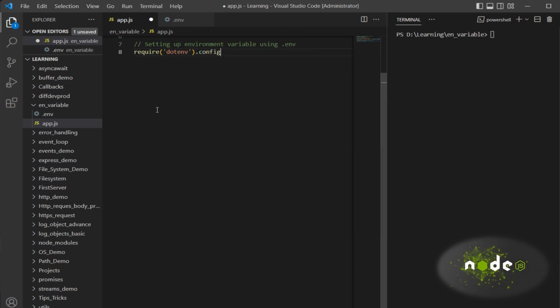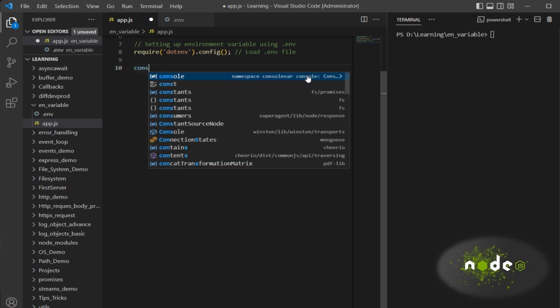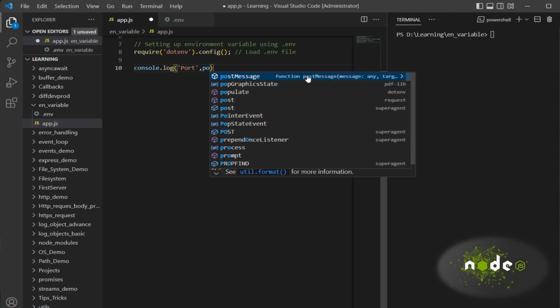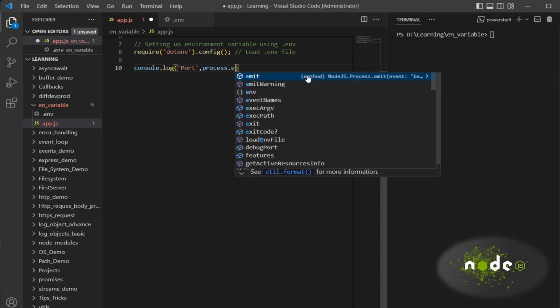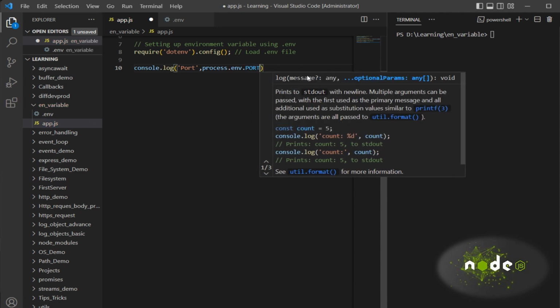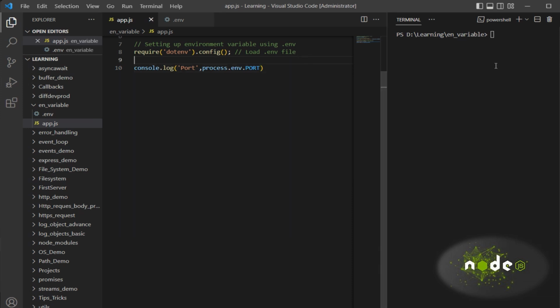What does this basically do? Whatever environment variables you have in the .env file will be loaded. Basically it will load the .env file. That is why this module is being used. Okay, now if you want to print the port, you can do console.log process.env.port. Okay, and let's run this and see. You can see it's 3000.